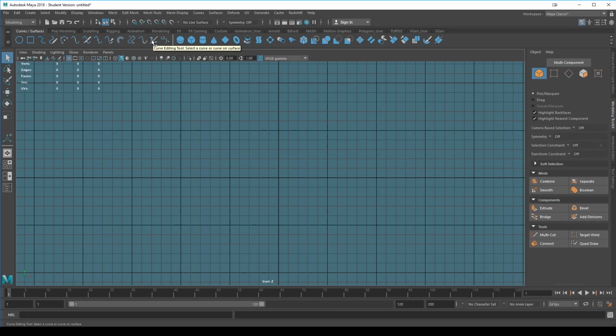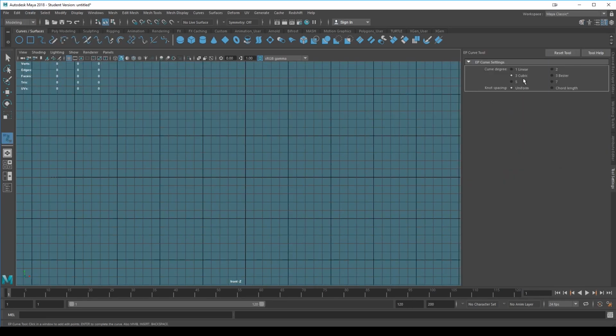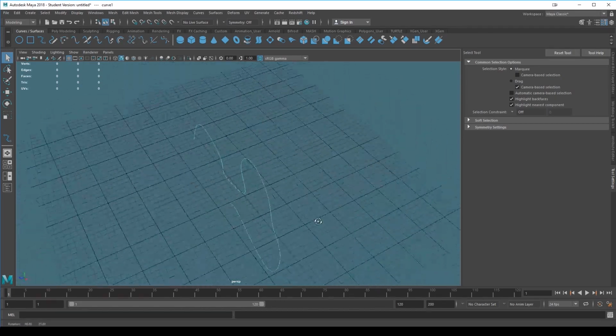Bezier curve tool, editing curves, EP curve tool. It's the same as going Create, Curve Tools, and I might go EP curve tool. I'm just going to click on this little square to open the settings and just double check what I'm set to. 3, yep, so that's good. So resetting the tool, so it's set to 3, and I'm just going to click and drag. I'm not at all concerned about what sort of shape I make, really. Just sort of demonstrating a concept. And hit enter. So if I come back to perspective, you can see that's made a 2-dimensional curve.